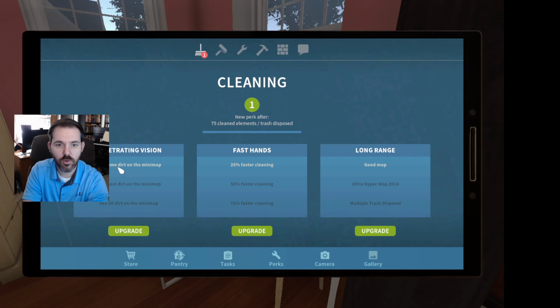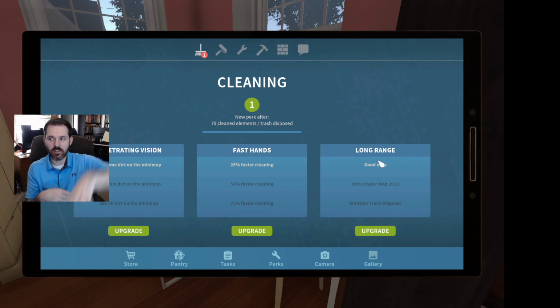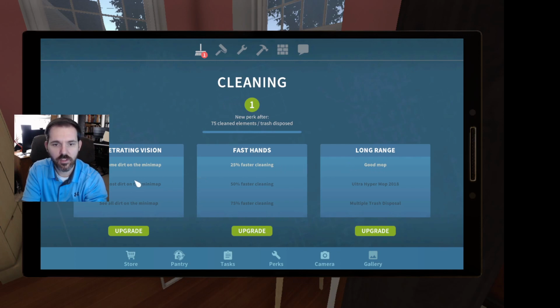So this will show us where the dirt is. This will help us clean faster. And range is how far we can clean. So if I'm standing here, I can clean something that's close to me, or I can clean something that is farther away. So I think the more important thing at this point in the game is to be able to see the dirt.